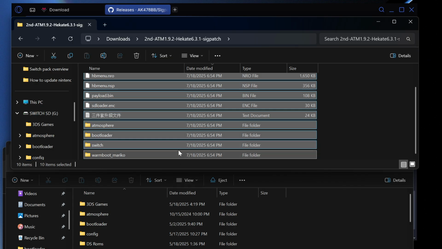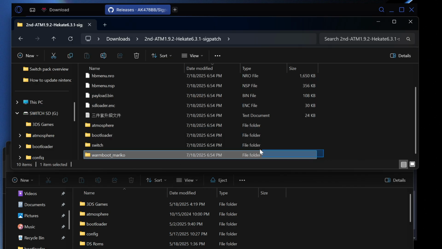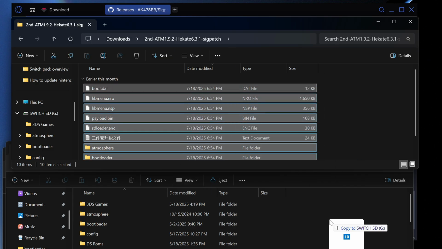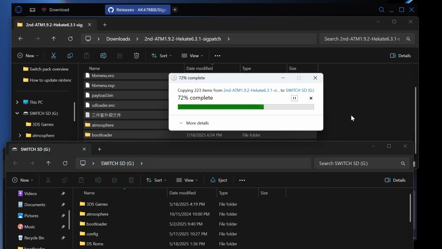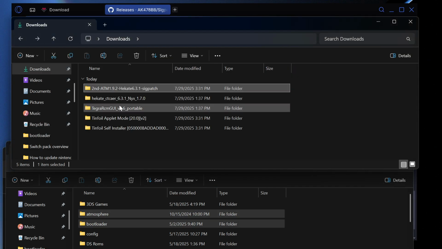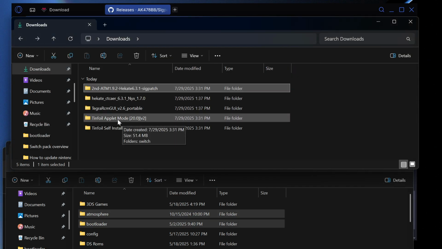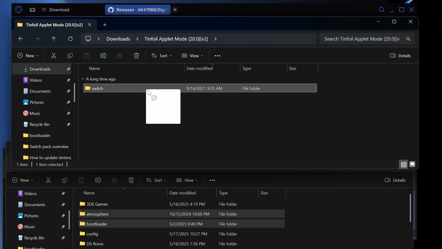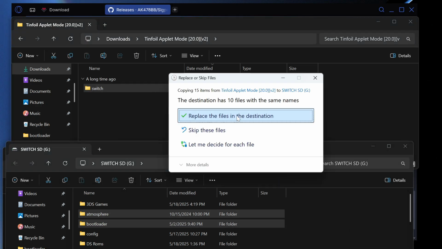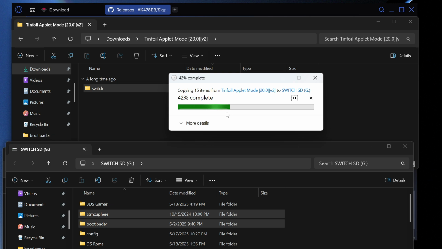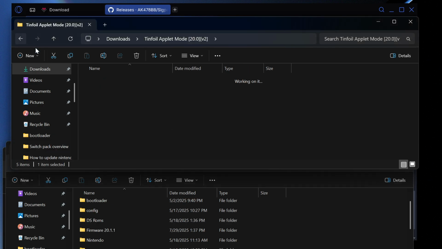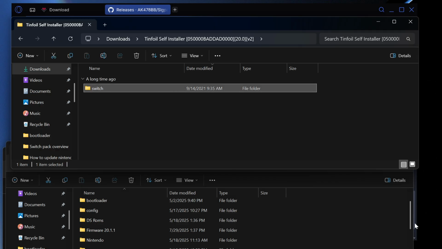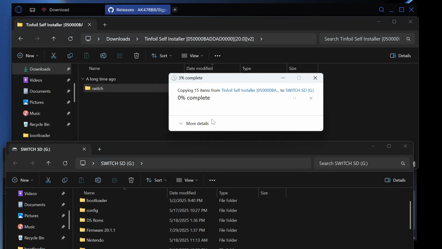So we're going to copy all of this right here and drag and drop it to the root of the SD card, and you're going to press replace. We're going to wait for this to finish. Once that's done, we're going to go on to our Tinfoil applet mode, and we're going to just drag and drop this to the Switch. We're going to press replace. Once that's done, we're going to go on to our Tinfoil self-installer, also drag and drop it to the Switch, and press replace.